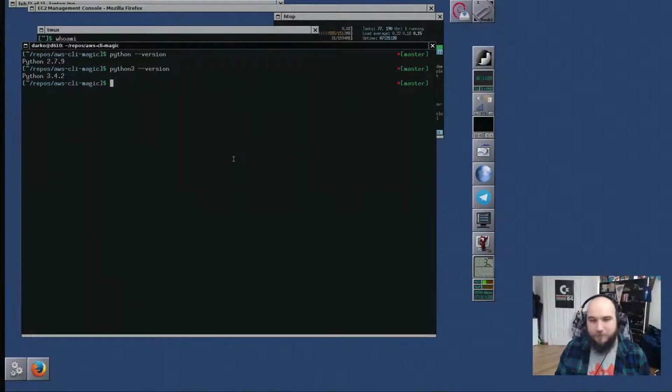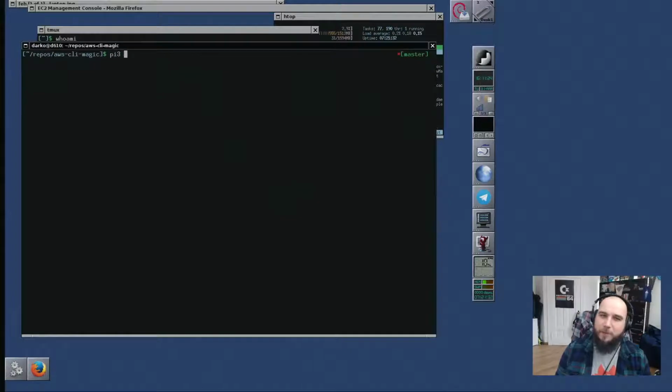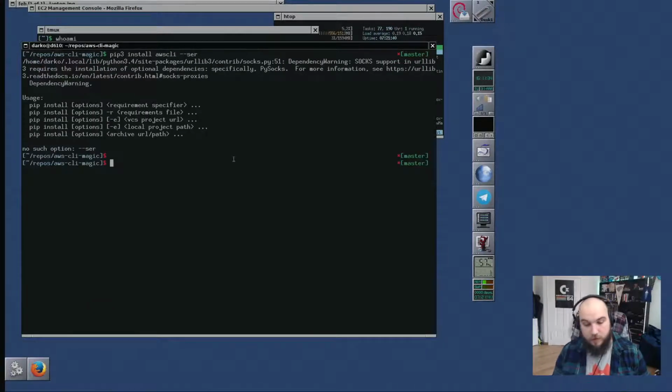But yeah, how to install it? Well, because it's a Python thing, I would like to say that you just do pip3 install awscli --user, right? So this will install AWS, not like that.